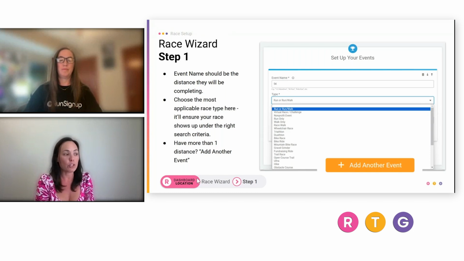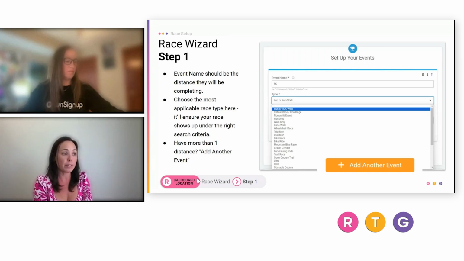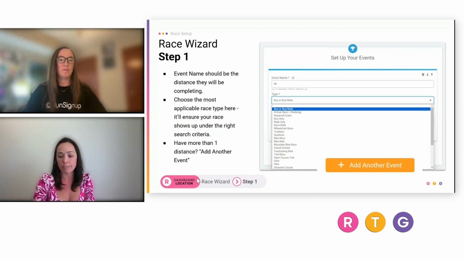You want to make sure that you do have a different event that is set up for each distance that is being offered at your race. So if you're offering a 5K and a 10K, you're going to want to set up 2 separate events just by simply clicking the Add Another Event button.